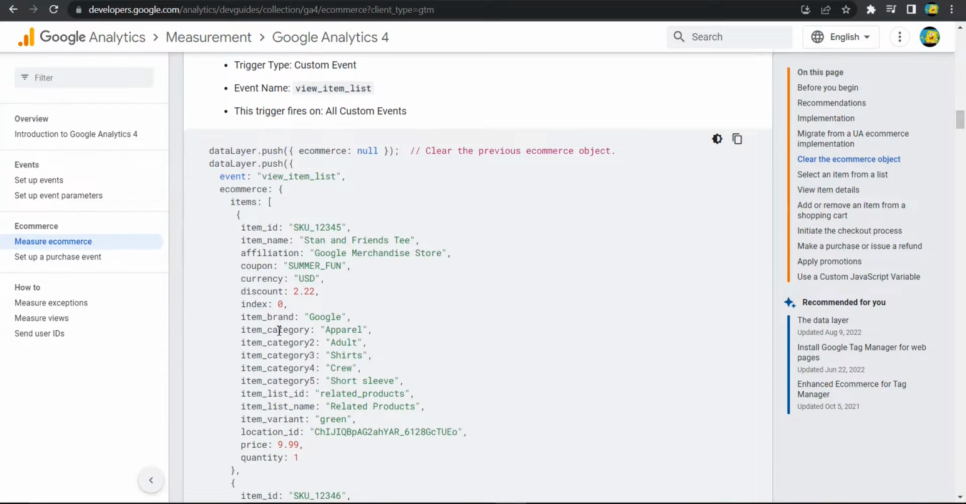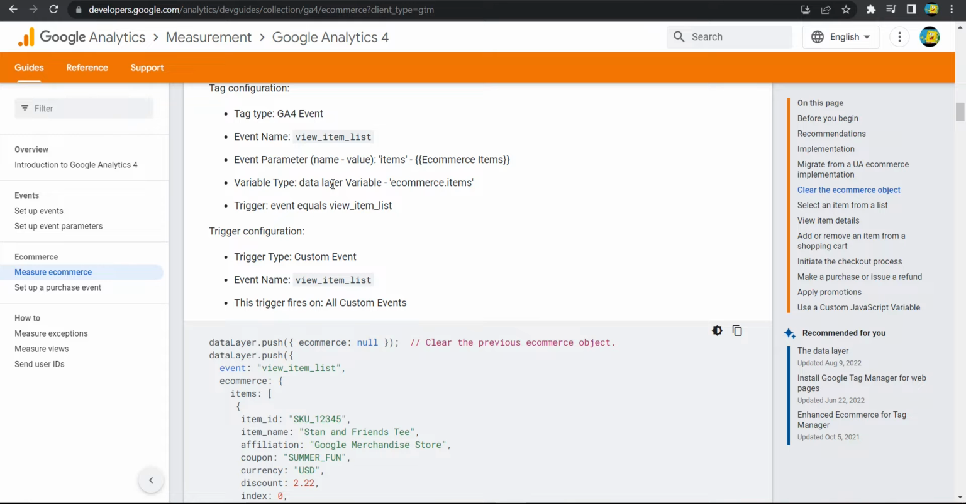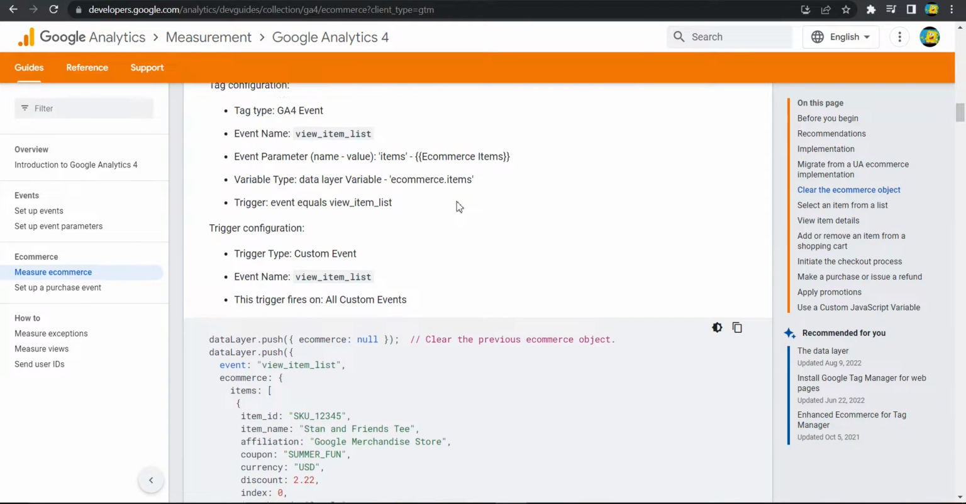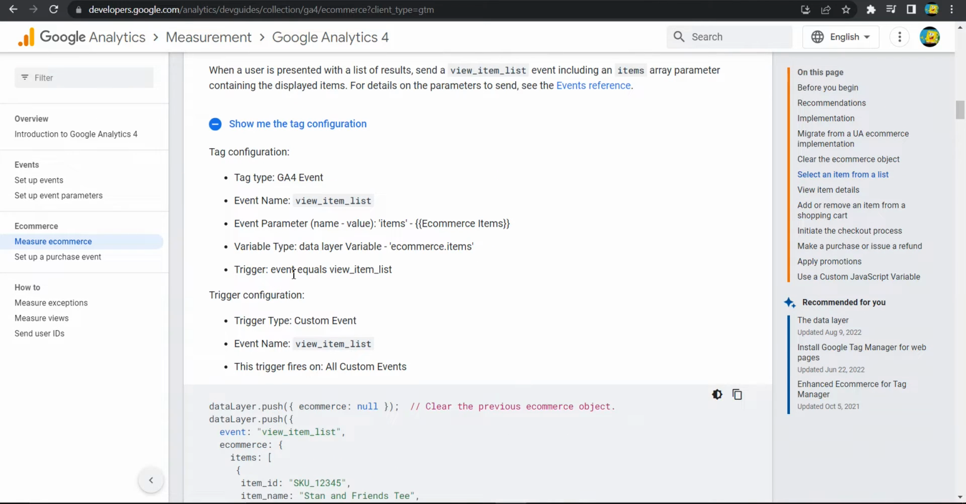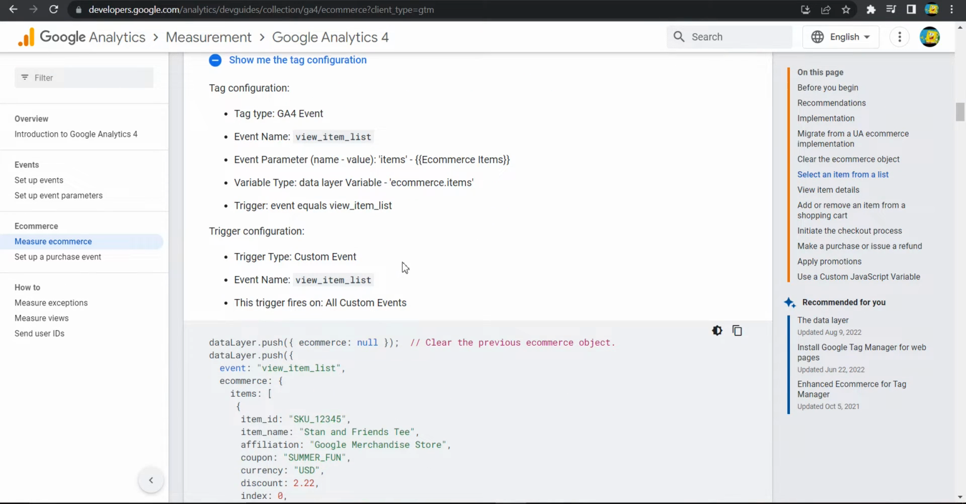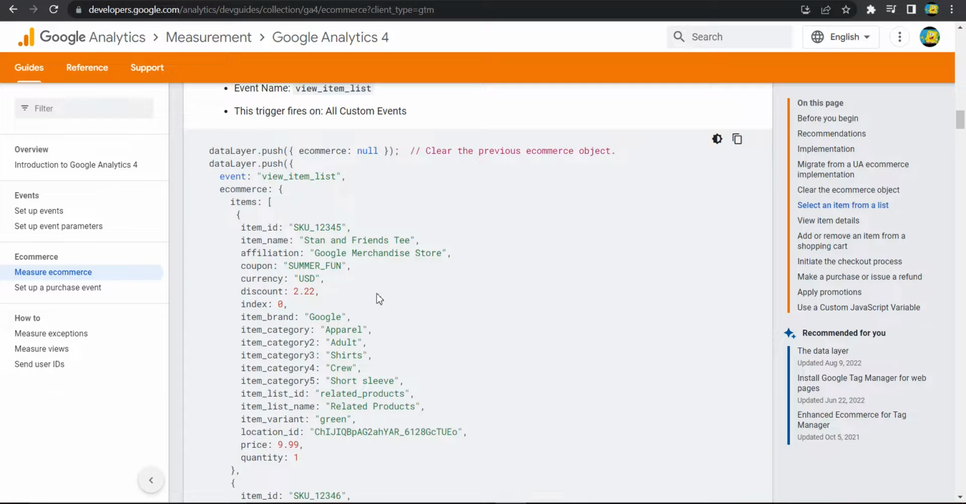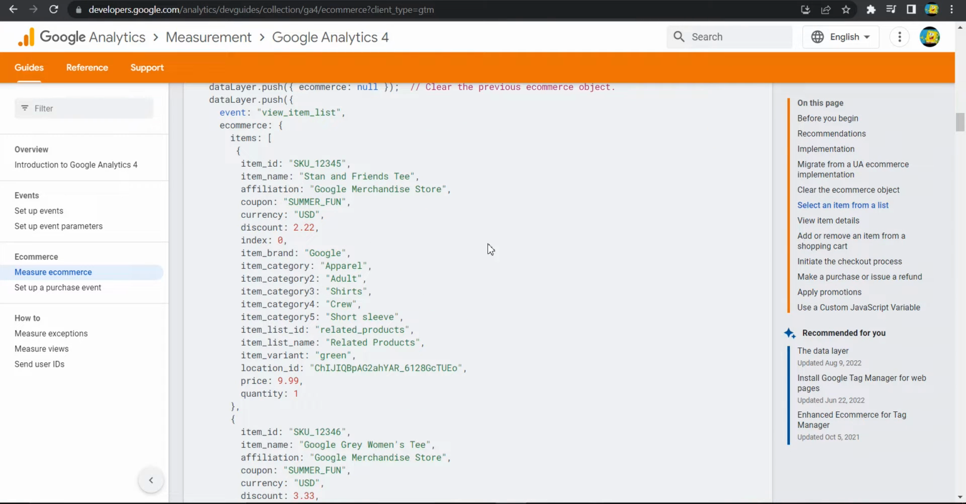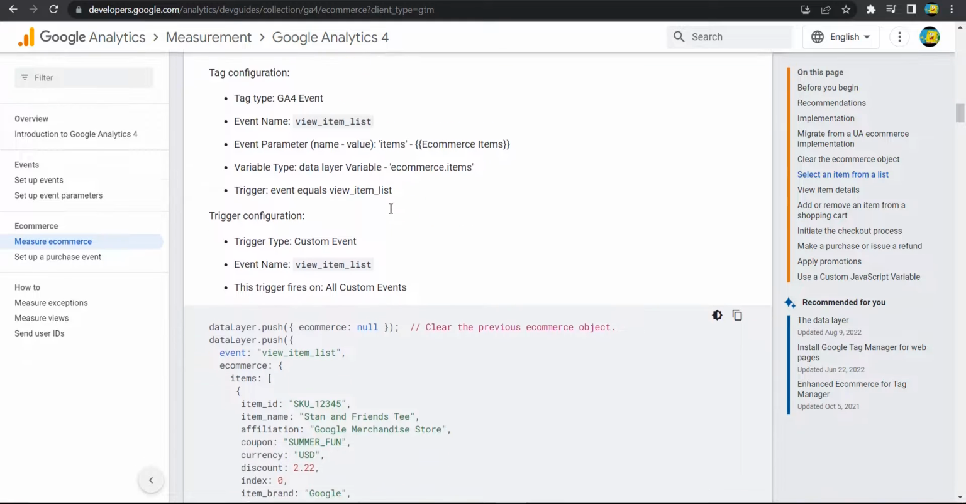Event parameter name. So as we know, it's stored in a key value pair. So it's just that. Then variable type, which is data layer variable, and that is your e-commerce items, right? Then trigger. So when do you want it to fire? When event name equals view item list, right? This is basically the data layer push tag that you will create using custom HTML, and this is your GA4 event tag, which you will then use to send data to Google Analytics 4, right?